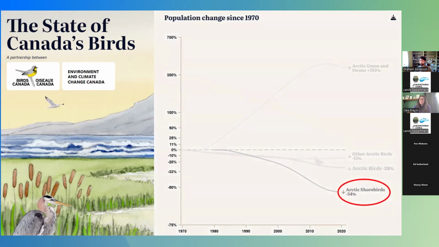But the steepest decline occurs among shorebirds that nest in the Arctic, with a decline of 54%. And some populations of some species, like the Hudsonian godwit, for example, have fallen by over 90%. So there really is an urgent need of monitoring and protecting shorebirds and their habitat.